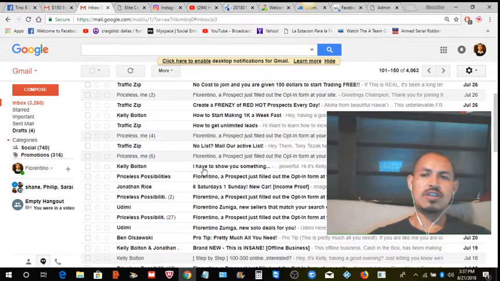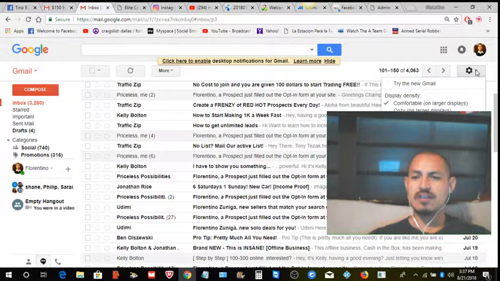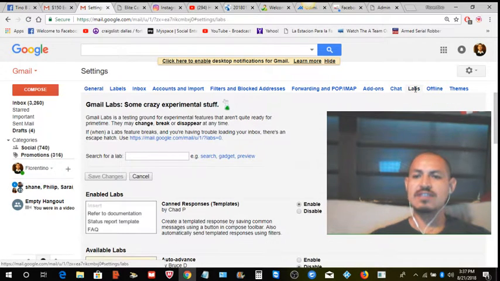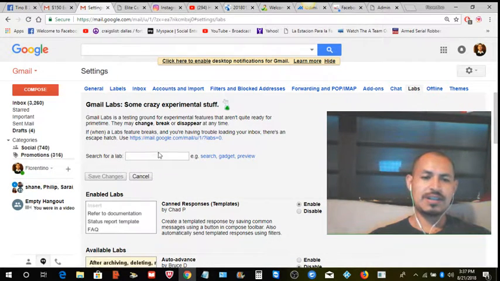First of all, once you're logged into your Gmail account where you're getting your messages, you want to go here to settings. Here you have labels, inbox, accounts, forwarding and mapping, and then you have labs. Make sure you click on labs, and then it says enable labs, and then canned response templates.